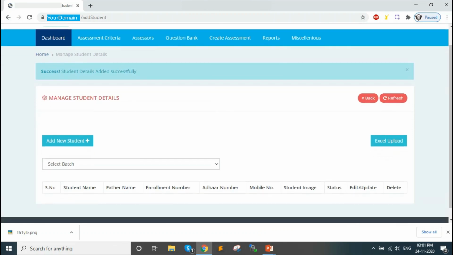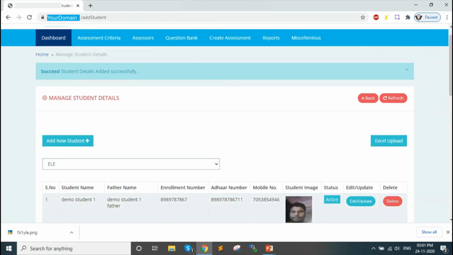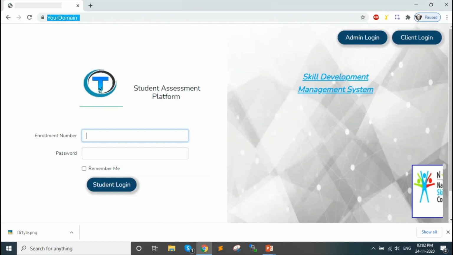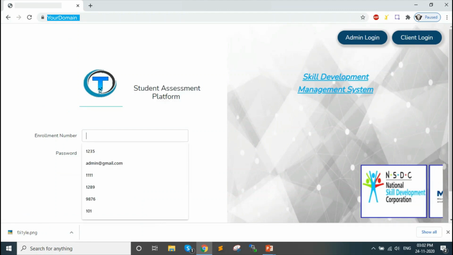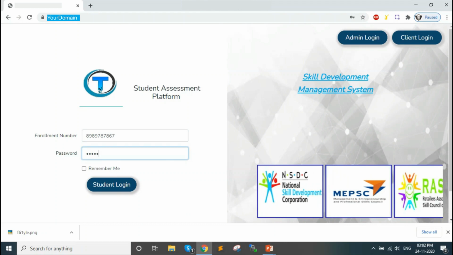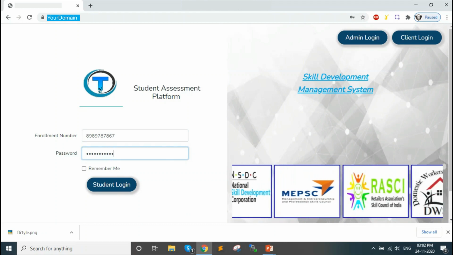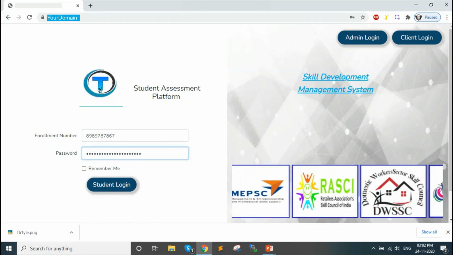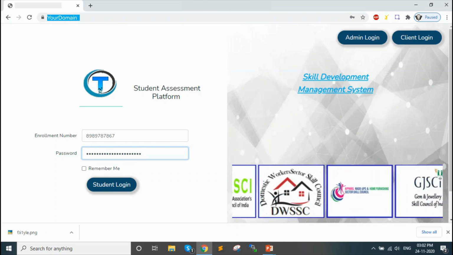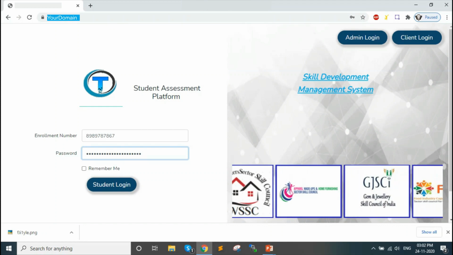We have added a particular student to this batch, Demo student 1. This is my enrollment number. Now I go here, I'm already in the student section. I will enter this and my password. This password is auto generated with your company name at the rate of my enrollment number.